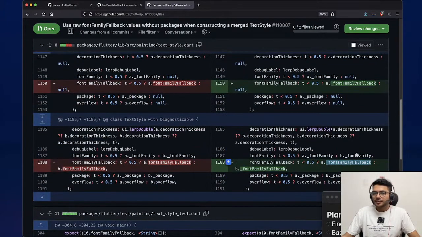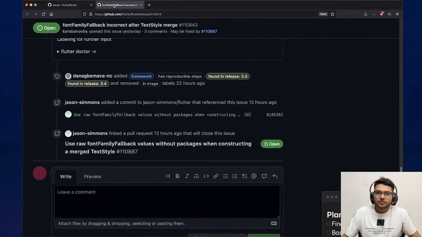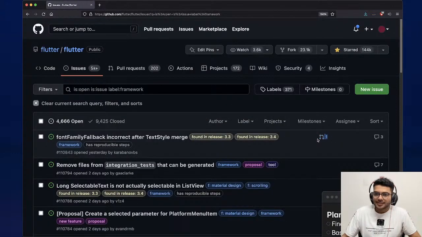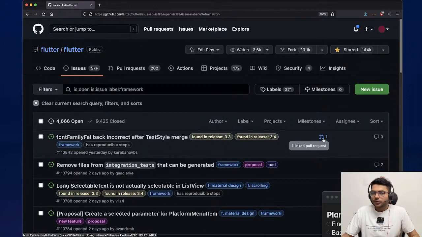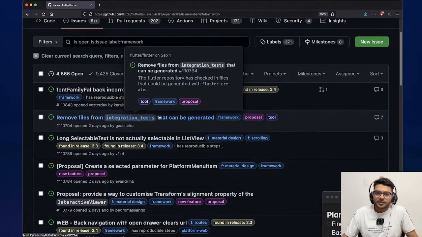Okay. So this was updating correctly, but we were just using this one whenever merge occurred. Okay, got it, that is clear. Even if not, it's fine. So I should have just checked this first. This is a good place where you can check if someone is already working on the issue that you think you can work on. Just check if the PR is already raised. It says linked one pull request, so you don't need to work on this because someone is already working on it. So next is remove file from integration things that can be generated.